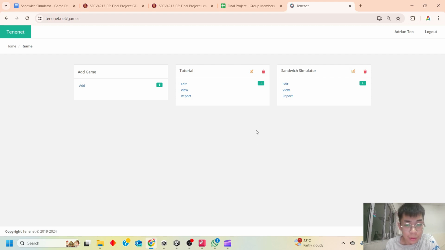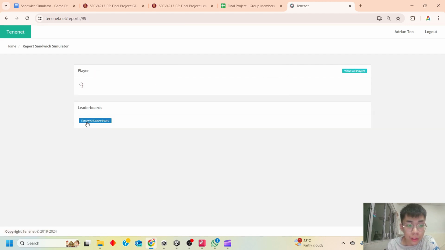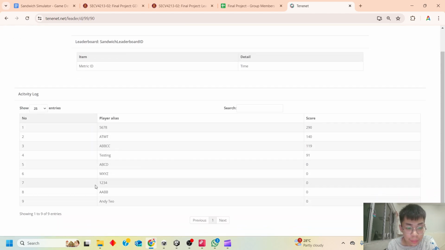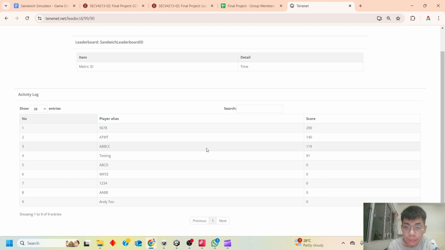So here is the tenant database. All the players created and the data updated will be shown here. So for now, let's click at the sandwich simulator report here, and we can click on the leaderboard, the sandwich leaderboard. As you can see, for example, the player we created just now in the demonstration also completed the task, and the time taken will be shown here. We took around 2 minutes, which is shown in seconds, which is 119.